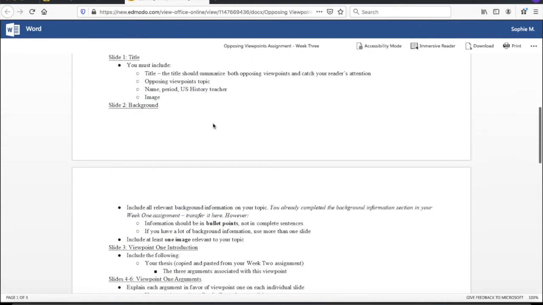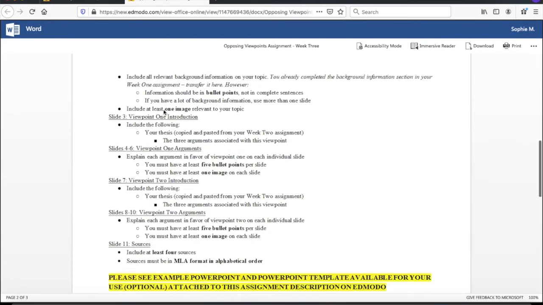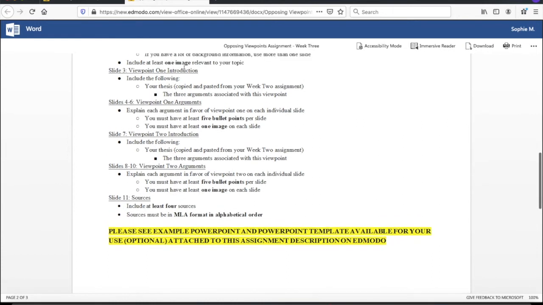So slide 1 has to be a title. Slide 2 is your background. You hopefully remember that you did your background information in your week 1 assignment. Slide 3 is going to be the introduction to your first viewpoint, which is going to include your thesis that you did in your week 2 assignment, as well as the 3 arguments that you did in your week 2 assignment. You're going to have one slide for each argument that you did in your week 2 assignment.